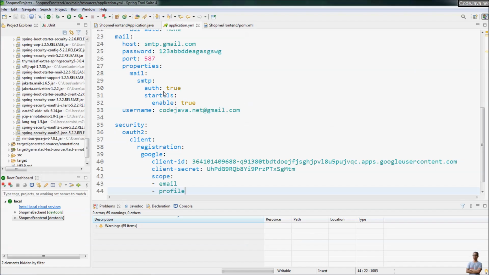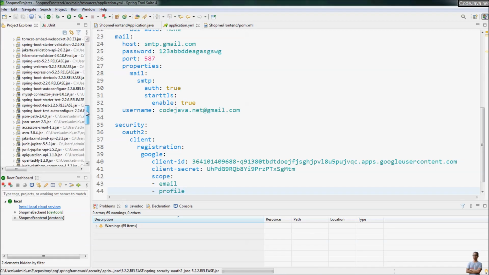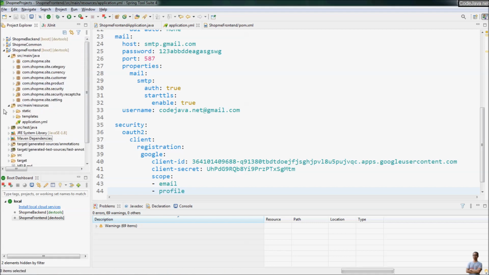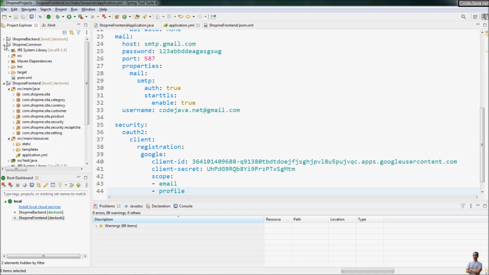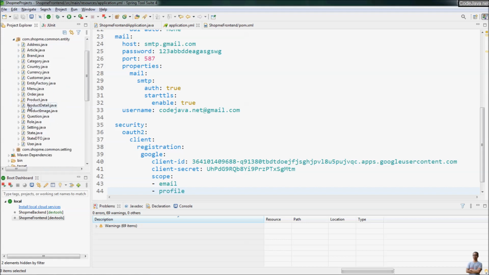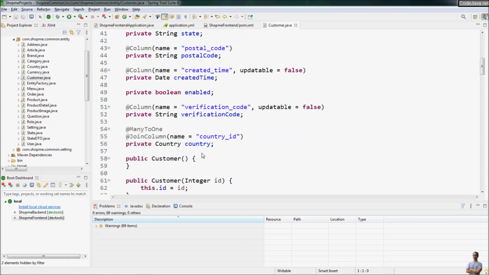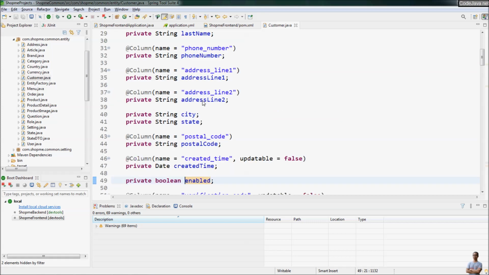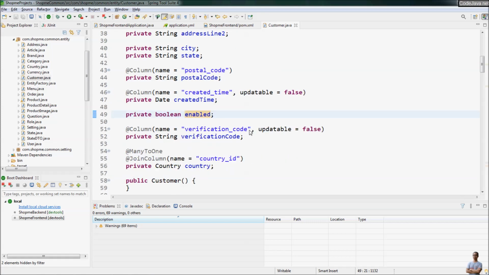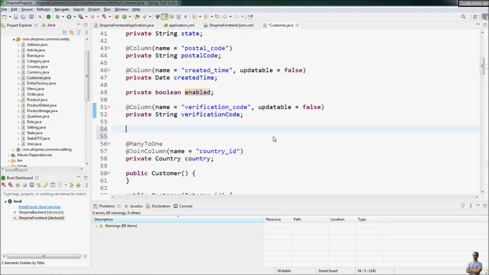And let's update the entity class Customer accordingly in the project. So I have a separate project that contains entity classes here, the class Customer here, and we need to declare a new field in this class to map with the column we have created in the customers table here.